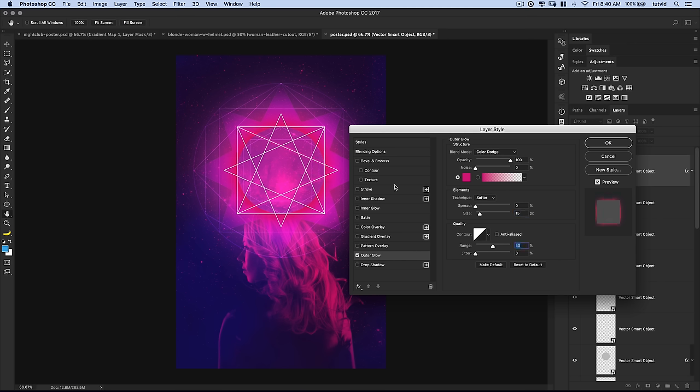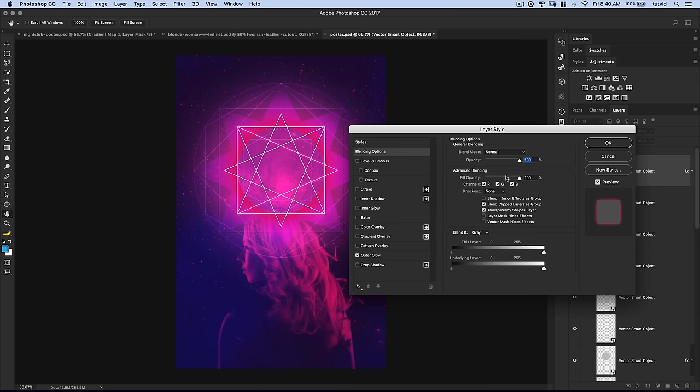Let's try something like 15 pixels. See how that just restored a nice blur around that one triangle. We've got a nice glow action happening. Really, really cool. I want to go back to blending options here and just get rid of the fill opacity. So essentially, it's going to hide the entire white line. So we want to replace that with a color overlay.